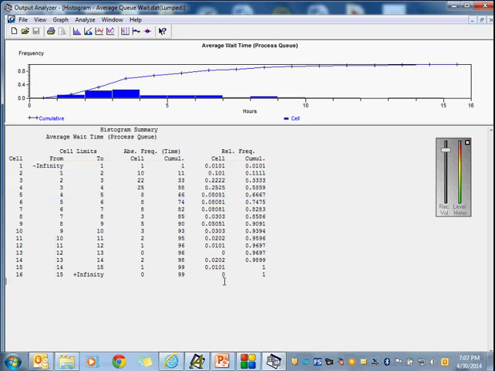But I can also ask you kind of strange things too. I can ask you, what percentage of entities had a wait time between 12 and 13 hours? 1%. Oops, I'm grabbing the wrong one here. Oh, no, 0%. I was looking at the line above. Look at this, the absolute frequency was 0.